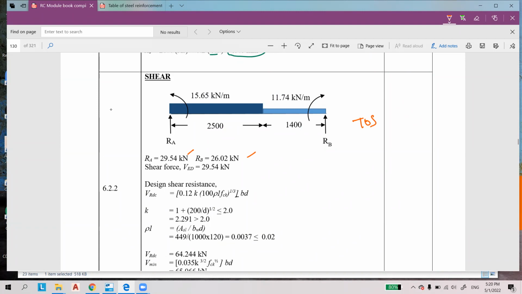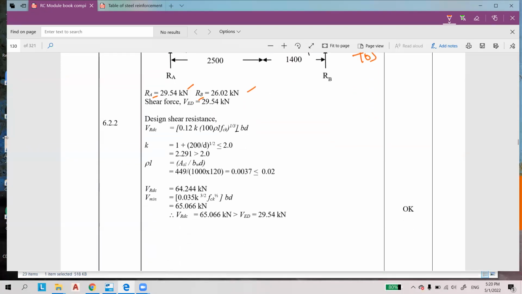Okay, so you determine RA and RB, and then we check the shear resistance. Shear resistance for the concrete: this is the capacity of the concrete to cater for the shear, and it is equal to 85 kilonewton, which is greater than the VED.